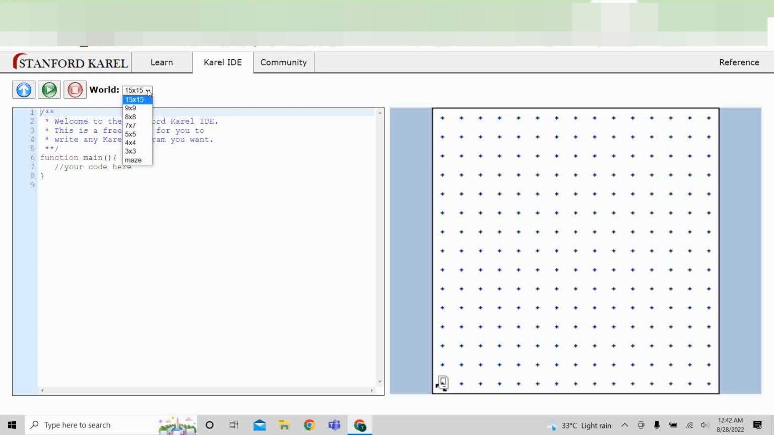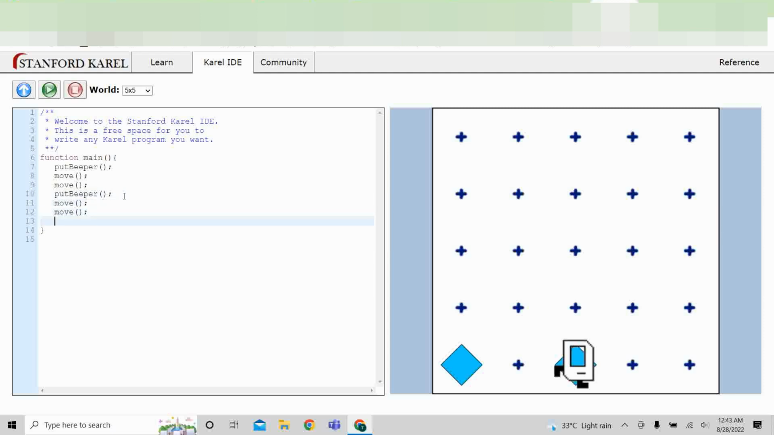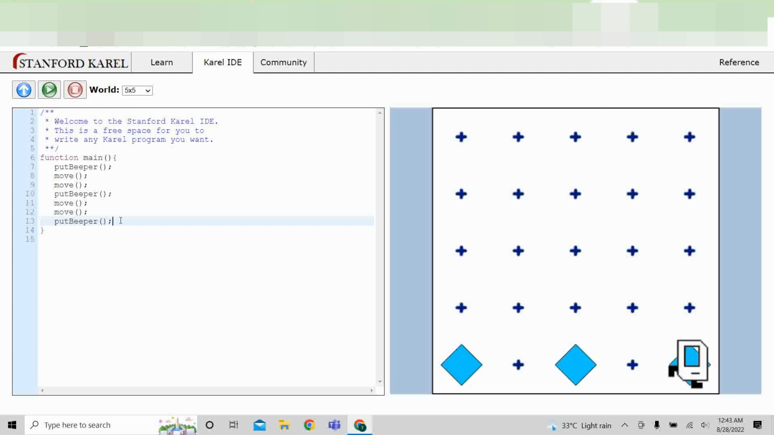First of all, we will change this to 5x5, and now here we will write our code. So put beeper. We are using camel casing. So we can run. Yes, this is what we are looking for. Just reset and see how it is going. Yep, it's going good.